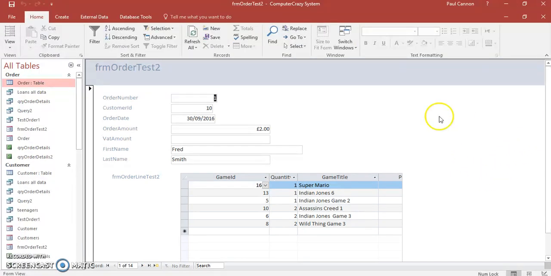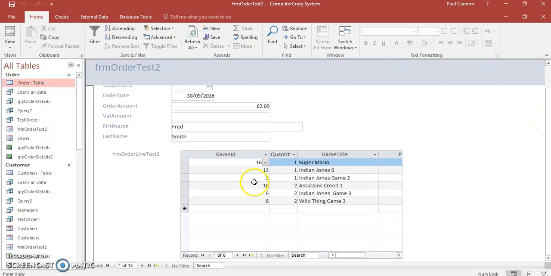It's not a bad stab at it. If you look, I've got at the top the order number, the customer ID. It's brought in the name of the customer as well. It's got the date of the order, the amount. I haven't put VAT into the database. And then for each order, it shows a list of the games they've ordered with a title.